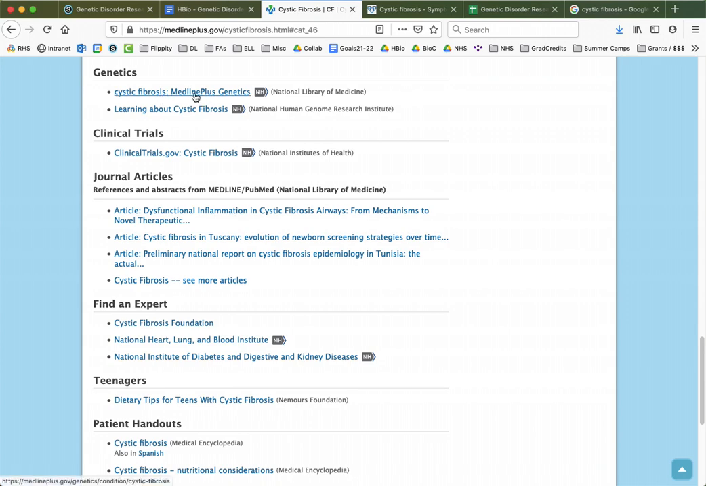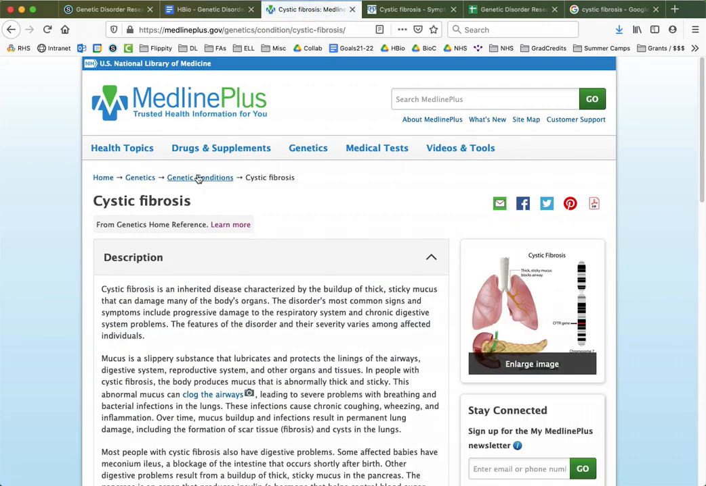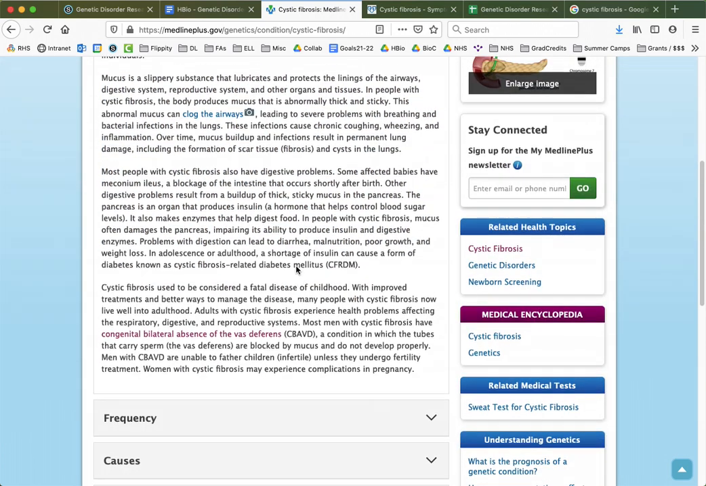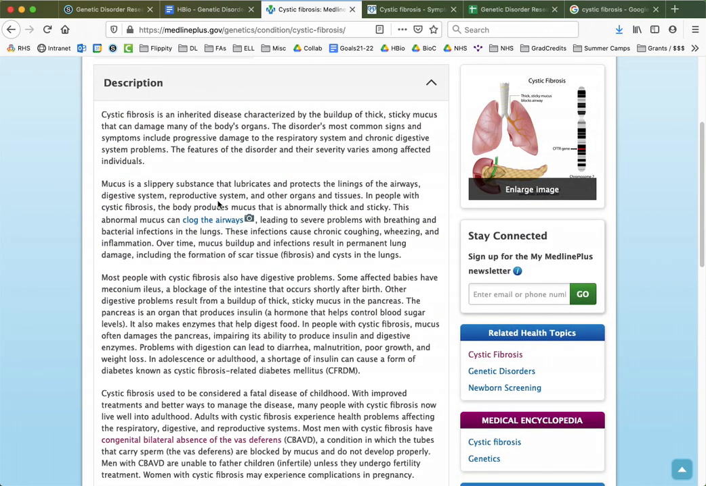And we want to focus on the MedlinePlus Genetics website. So I'm going to click here. This is the National Library of Medicine. And it will bring me to a detailed list of information about the specific genetic causes associated with cystic fibrosis. It even provides, again, more in-depth information about what this disorder is, what causes it, and what the characteristics of it are.